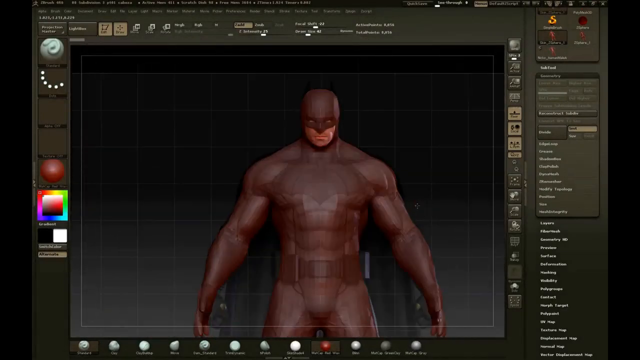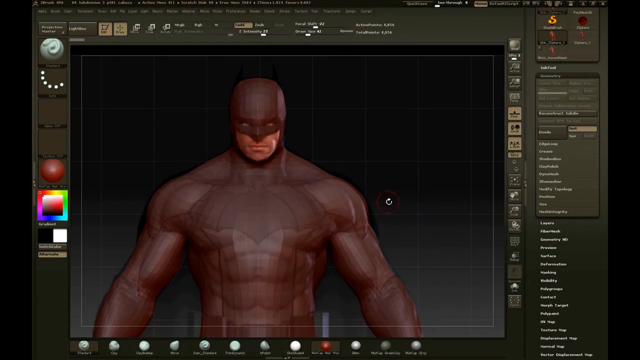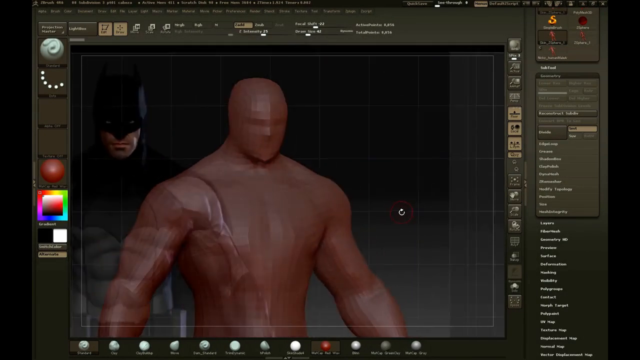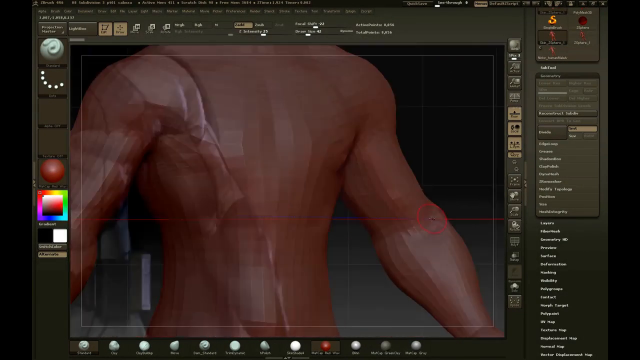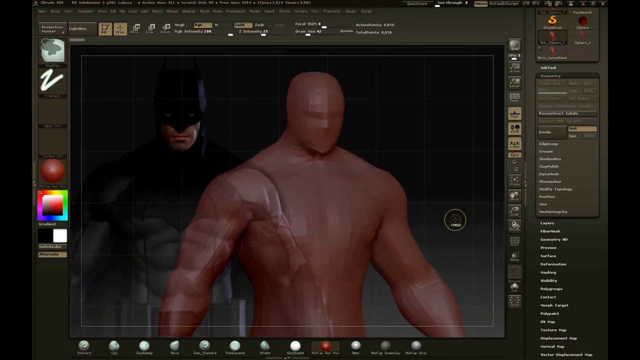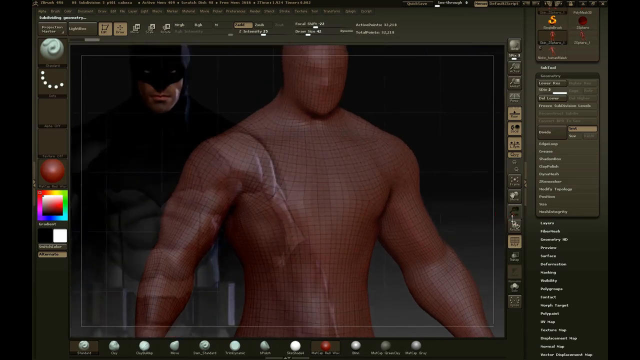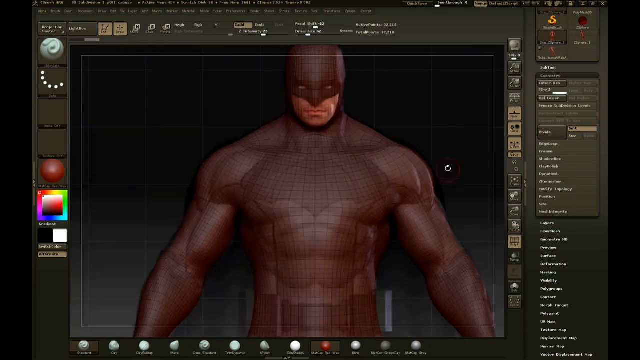Alright, in this class, let's continue with another level of detail. There would be a third level. In order to do so, I'll hit Ctrl D, add a subdivision. In that way, we add more resolution to the mesh, and we'll be getting closer to the character's shape. So let's start with the head.